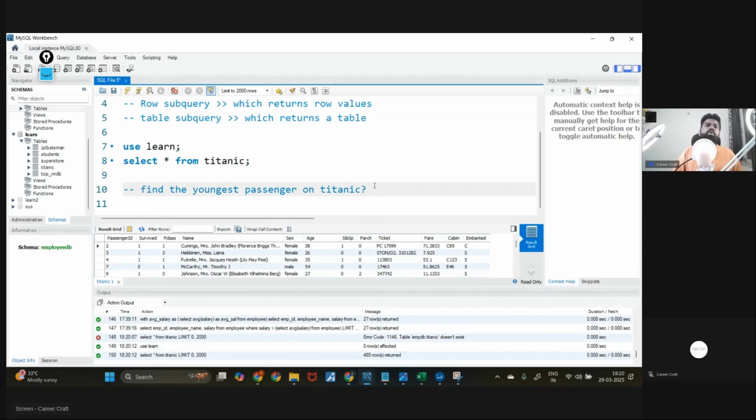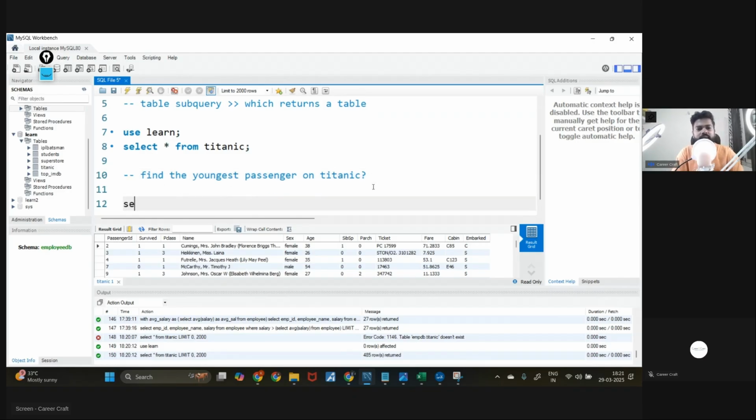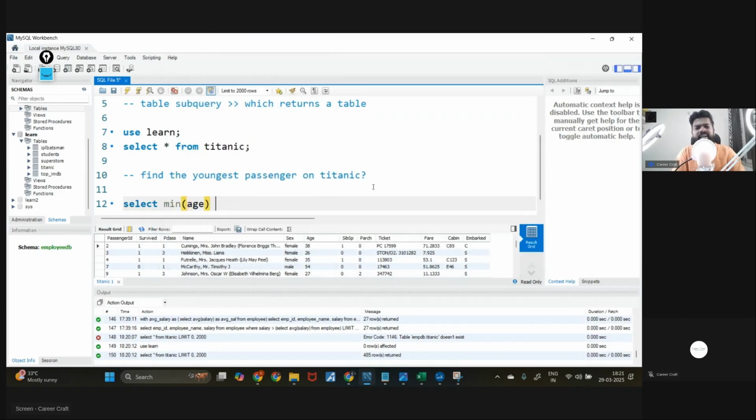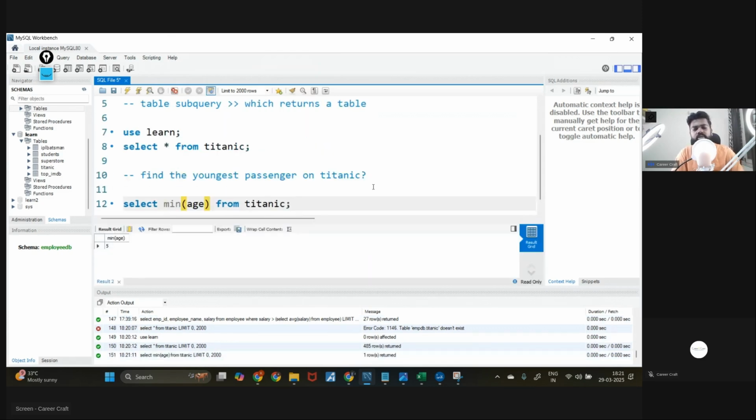Let's say you don't know subqueries. Then what will you do? You will do one thing: select minimum of age from Titanic. This is the thing that you will do first. So the minimum age is 5.